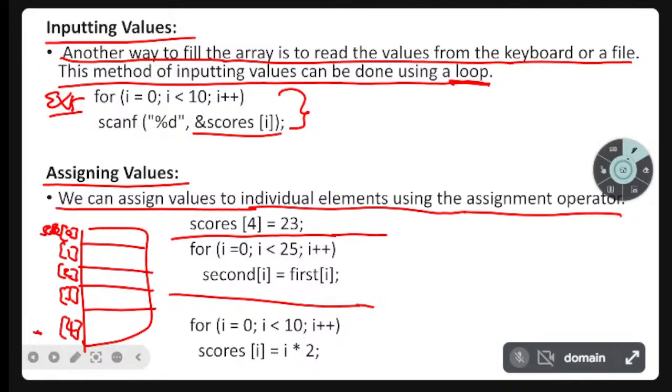Scores of 4, the fifth element. I want to assign a new value 23 to this scores of 4, that is, 23 will be stored at this place. Individually we can assign values, individually we can modify the values. In a given array, individually we can assign or modify the value.